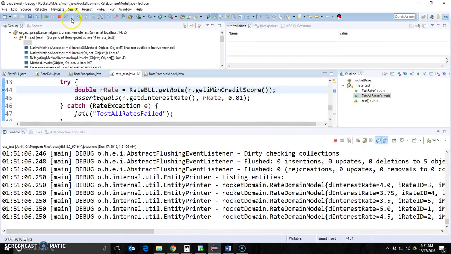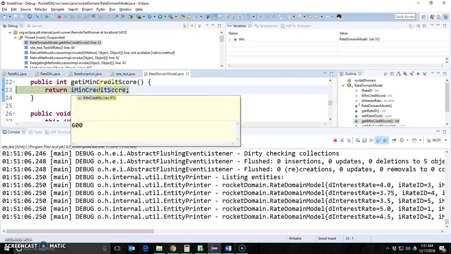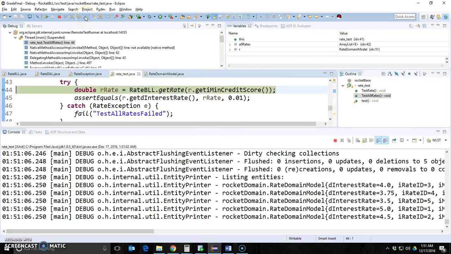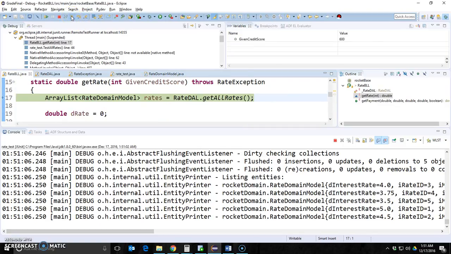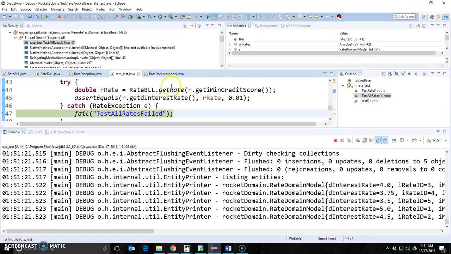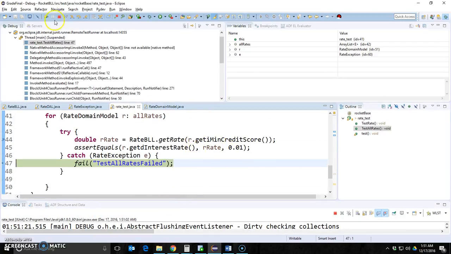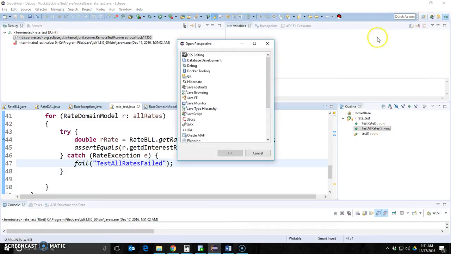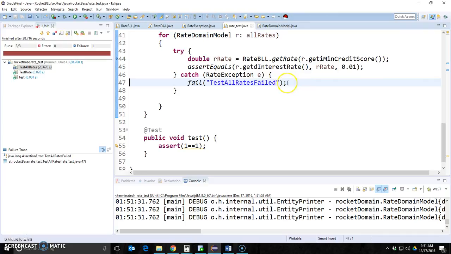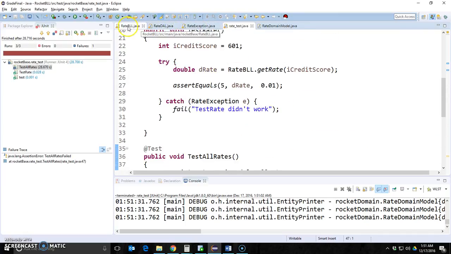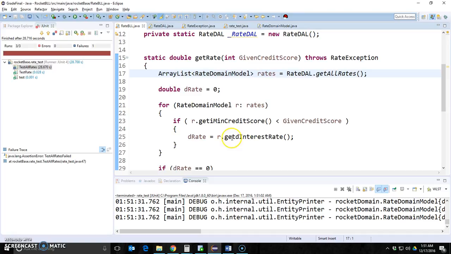Cool. Step once. Min credit score is 600. That's the first one it finds. Right on. Comes back in here. And now it says get all rates. That happens. Okay. Why did that fail? Why did get all rates fail? Try that again. I'm doing something dumb. You know what it is? I bet you that in the BOL, where I have the equals, it should be greater than or equals, or less than or equals.